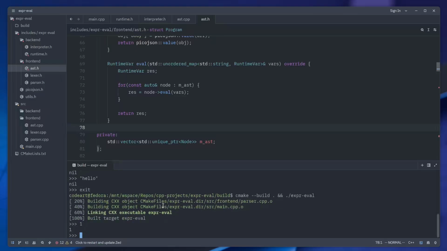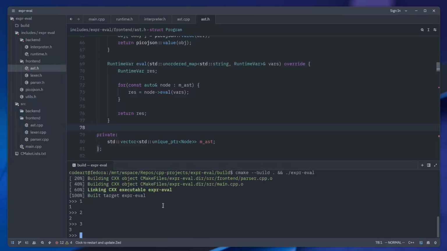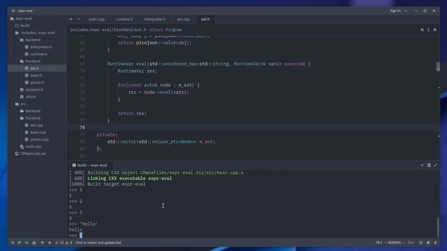So let's do 1, we're getting 1. Let's do 2, 3. Let's do a string of hello, and that's fine. We can also do nil, that's still nil, that's fine. The other things we support are true and false. So all of them are coming out correctly. Let's try some simple mathematical expressions. Let's take 1 plus 1, which is supposed to be 2. We're getting the right answer there. 2 minus 4 is -2, which is fine.